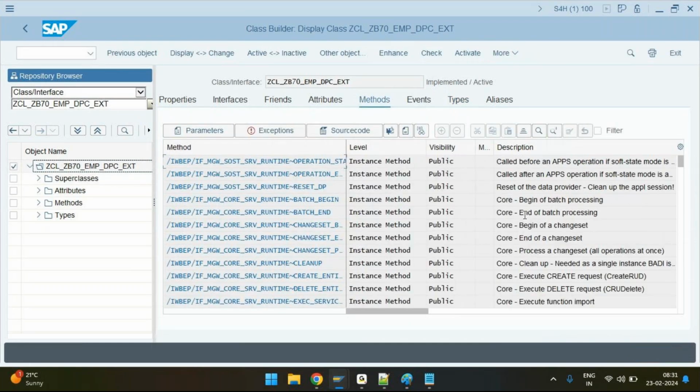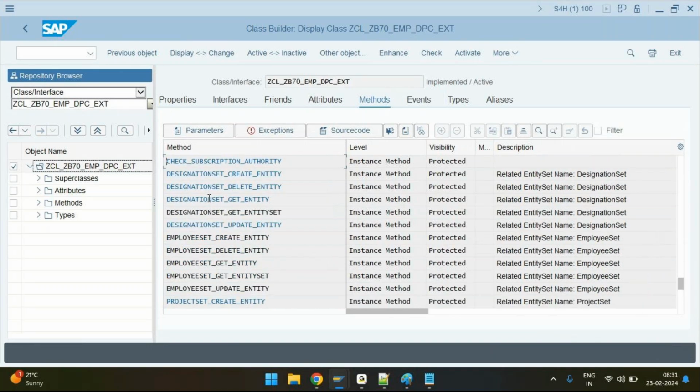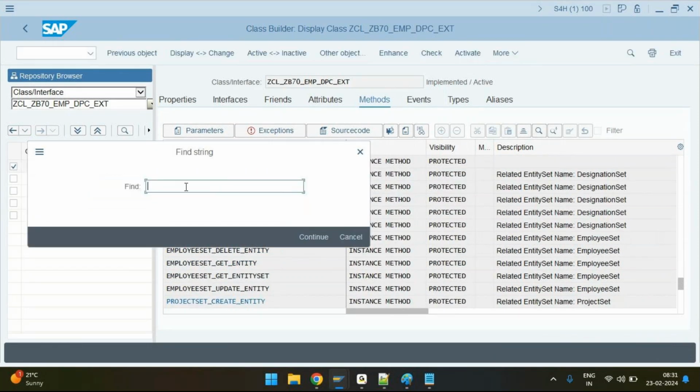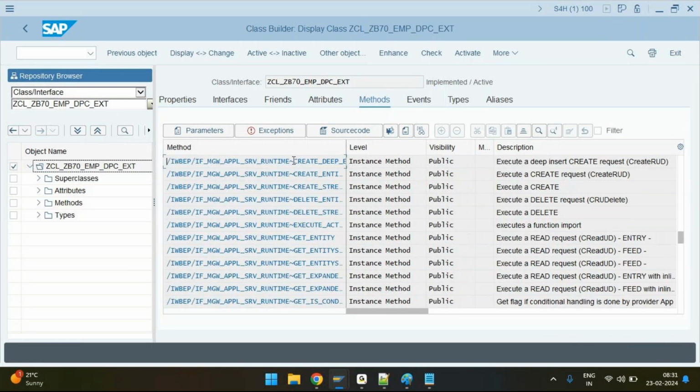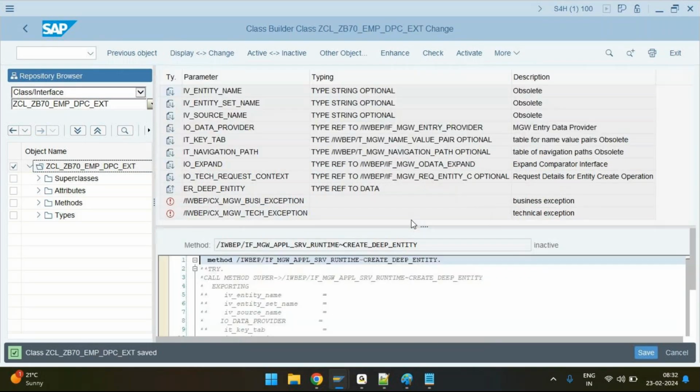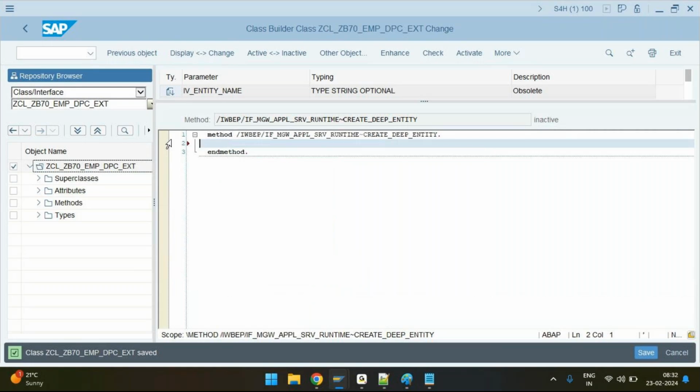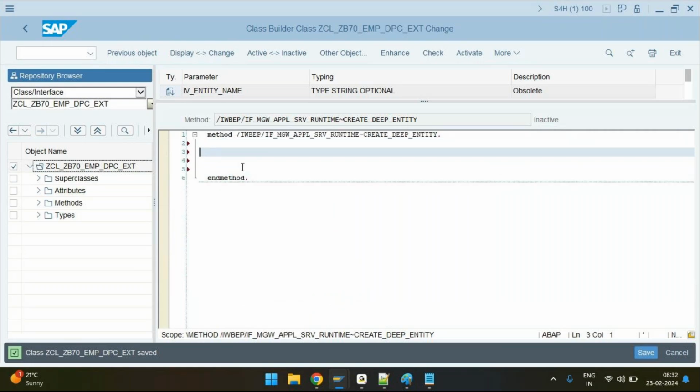Let's go to the methods. Now in the methods, you will not find the create underscore deep underscore entity at the bottom. You need to search for it because it is a special method. So you need to type create underscore deep underscore entity and click continue. So here it is. Now select this method and click on redefine this method.